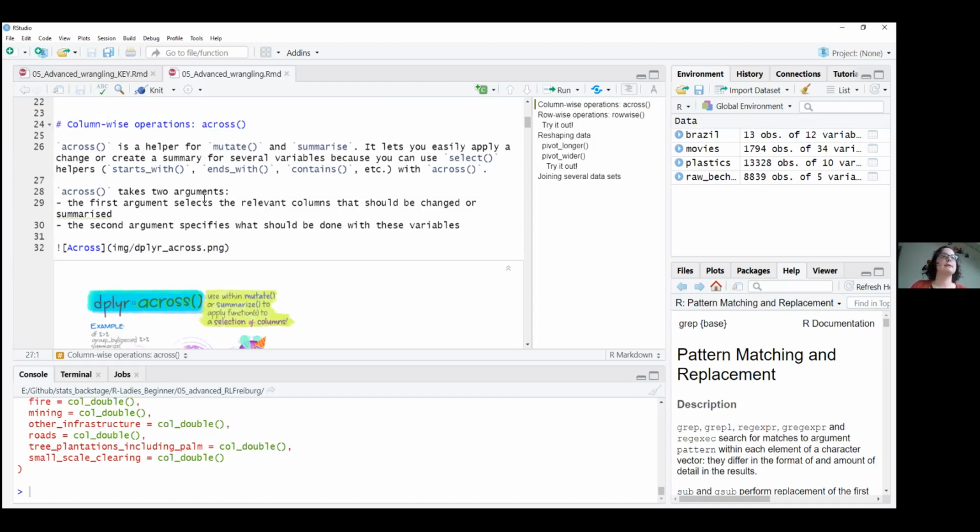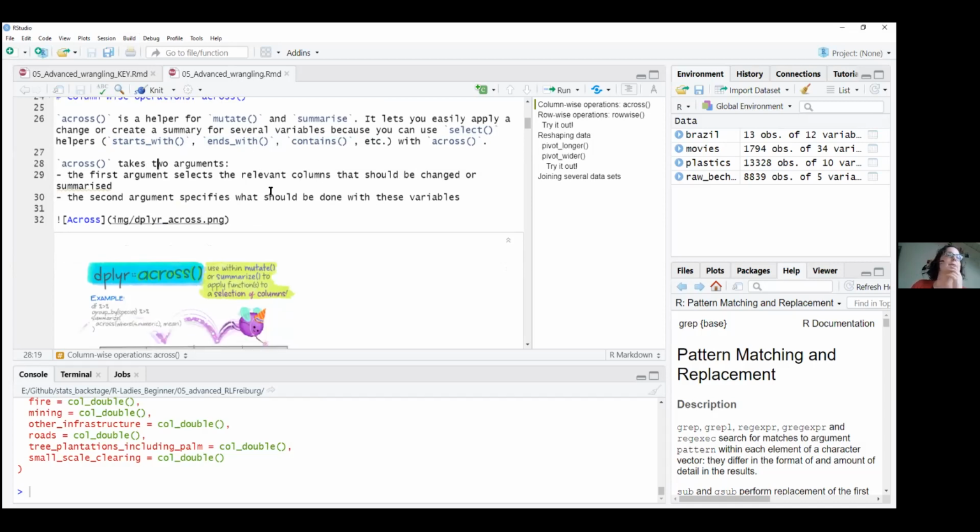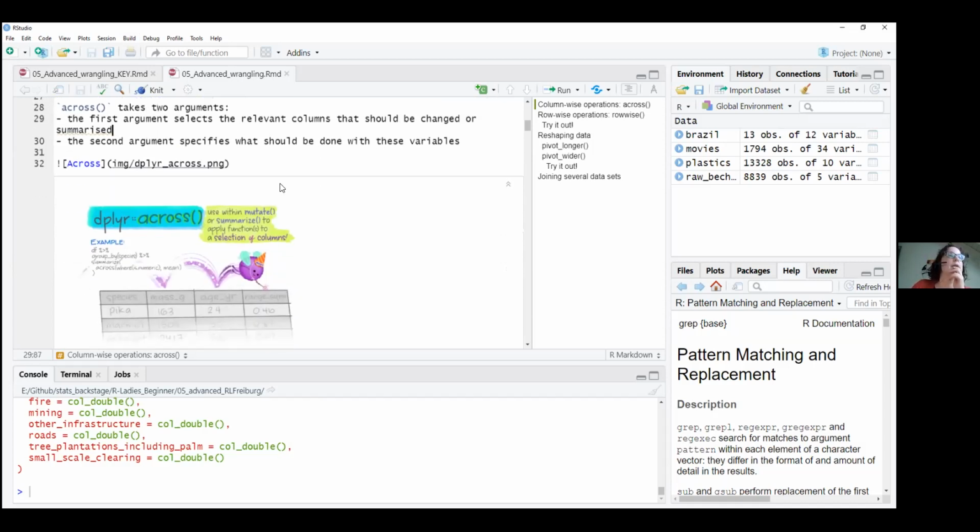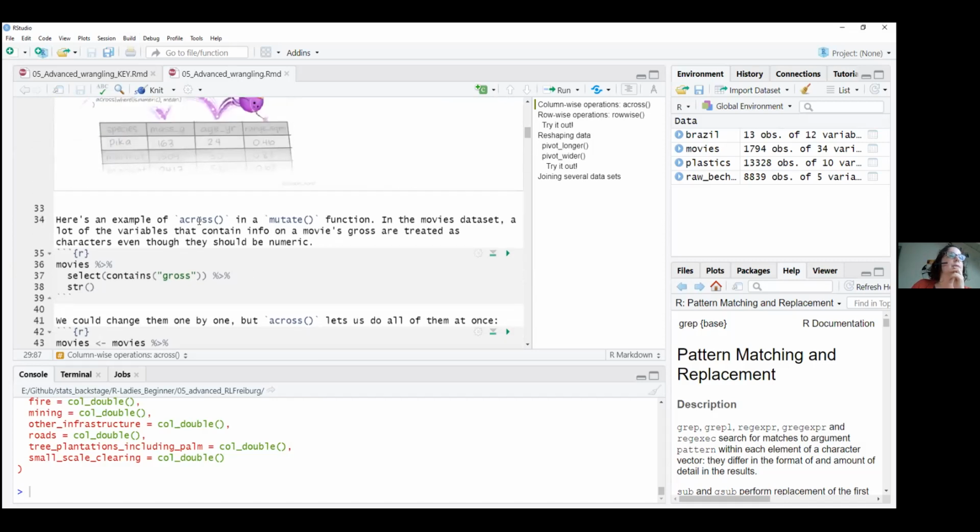And the way this works is that you can use these commands or arguments, starts with, ends with, contains, and so on, that you know from select. So select, that was when you picked out variables. So show me just these 2 variables, just these 2 columns, for example. We'll see examples in a second. So yeah, I'll jump to the examples. I think it's going to get clearer.